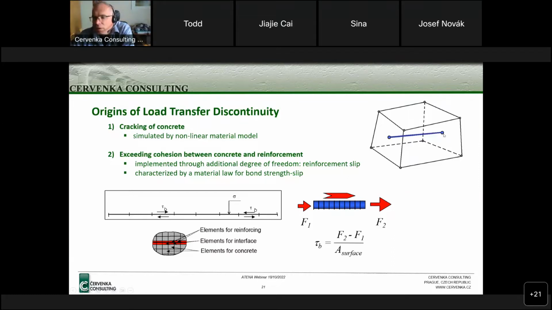And we understand that in many cases we do not have perfect connection. We want to allow some slips, and in order to simulate that, we introduce additional degrees of freedom corresponding to a slip. And when we do that, we can always calculate the bond by just considering the difference between forces in the two neighboring bars. This gives us the bond stress. And when this bond stress is larger than the bond strength given by our slip law, we can introduce slips.